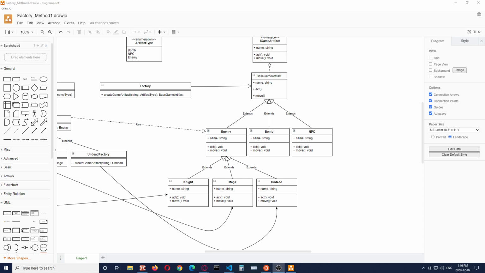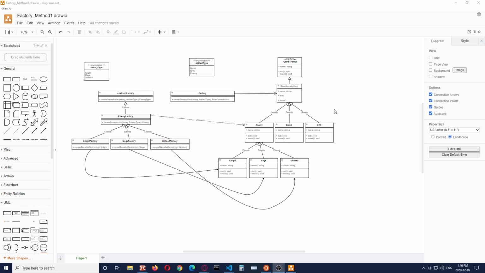In this tutorial we are going to discuss the factory method and the abstract factory design patterns, and we are going to implement those design patterns in TypeScript. I have prepared here a UML diagram which represents the architecture of the program that we are going to build. We are going to discuss each part of the architecture individually, so don't panic if it looks complex. It's not.